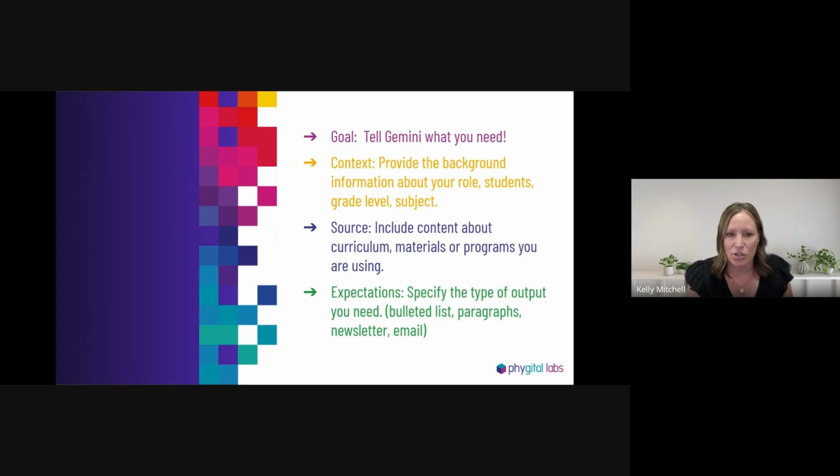Then think about adding your source materials, like referencing a curriculum, referencing standards, referencing the type of materials or curriculum you're using. And then what's your expectation? What do you want to get out of this? Is it a bulleted list? Is it an email? Is it a newsletter? Think about what the outcome is that you really need to work with.